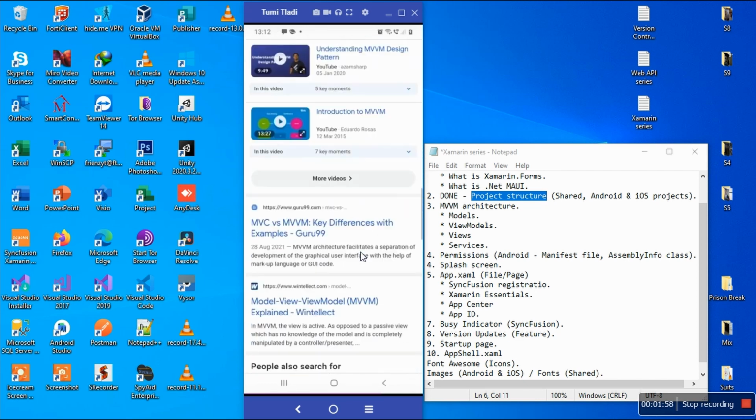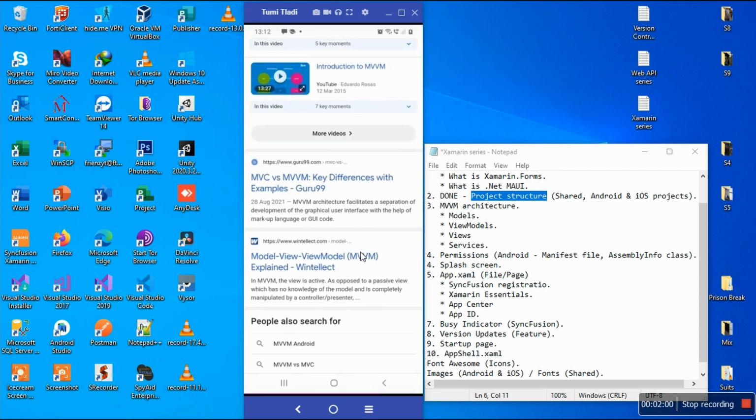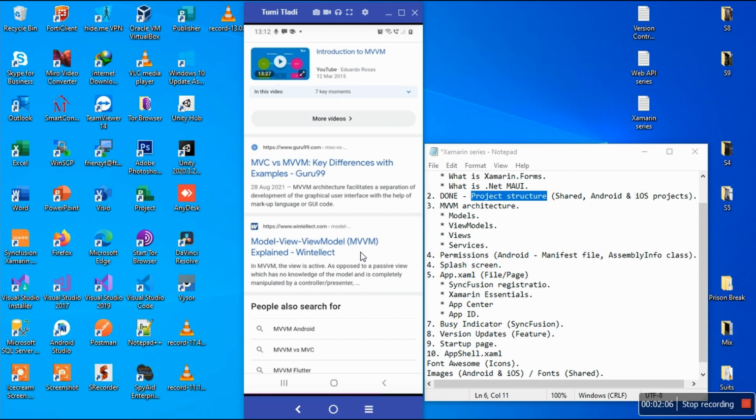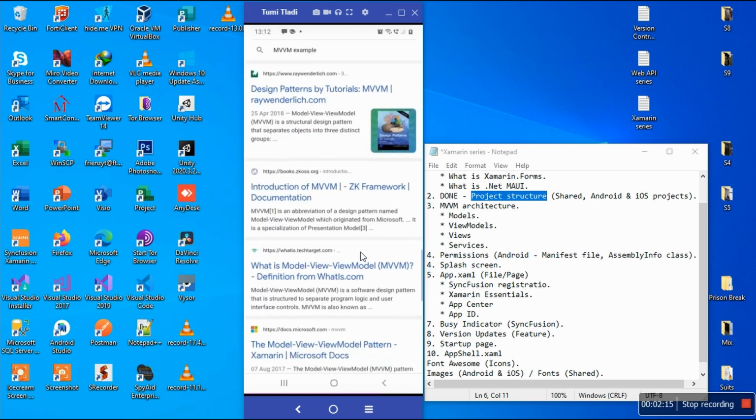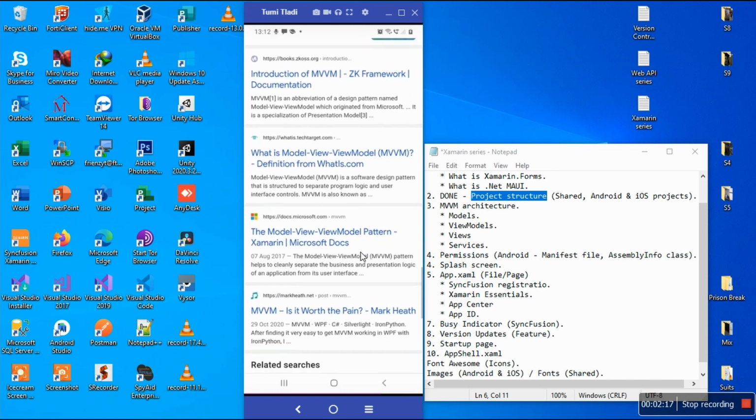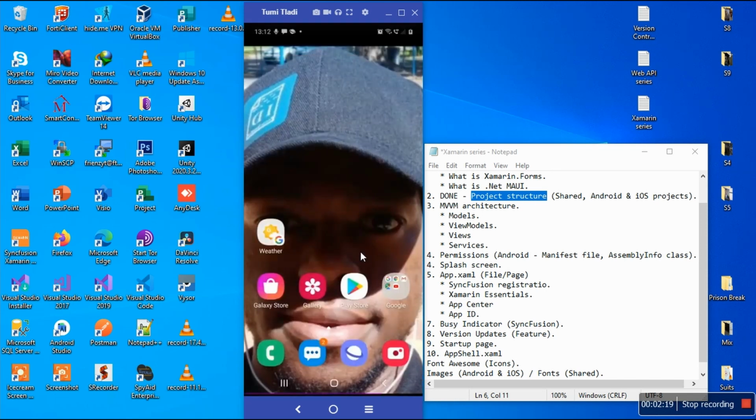What else can we learn here? In MVVM, the view is active as opposed to a passive view, which has no knowledge of the model and is completely manipulated by a controller or presenter. Okay. That's it. We are done. So that's MVVM.